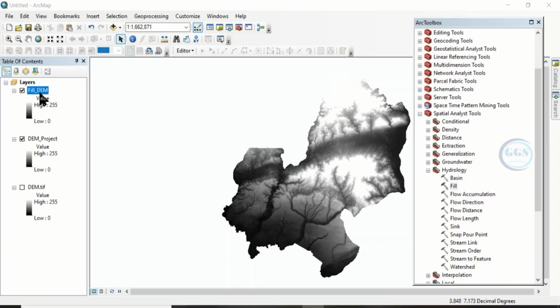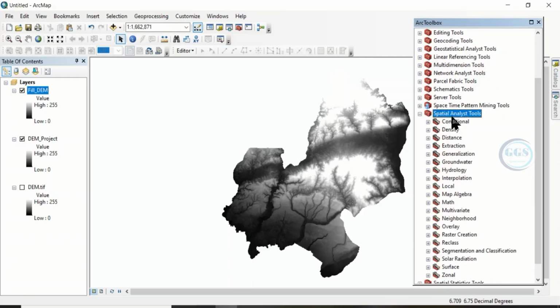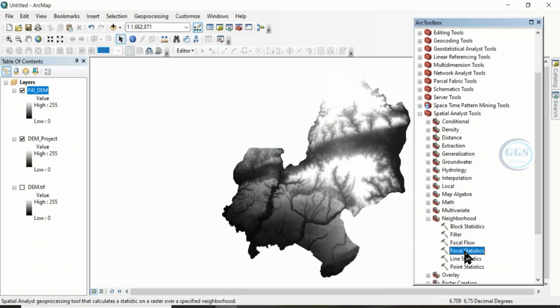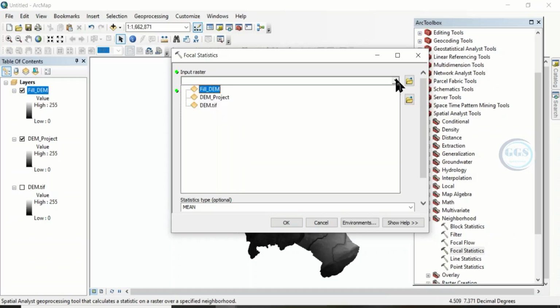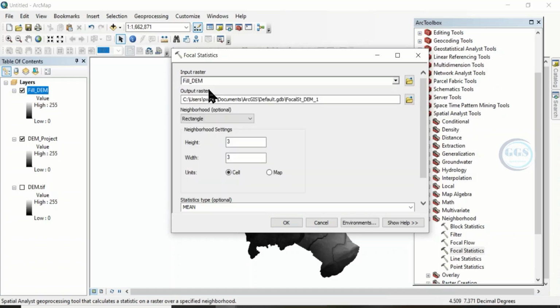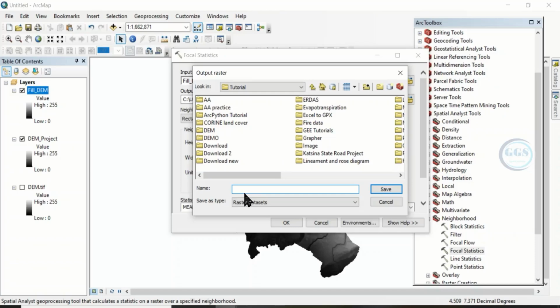Now the next operation is to calculate the focal statistics, and the focal statistics you are going to calculate involve focal mean, focal minimum, and focal maximum. So to do that, still under Spatial Analysis tool, come to Neighborhood, click to expand it, and you can see Focal Statistics. So double click to open the Focal Statistics tool. Then our input raster is going to be our filled digital elevation model. So I'll input the filled digital elevation model, and our output, the first statistic we want to calculate is focal mean.